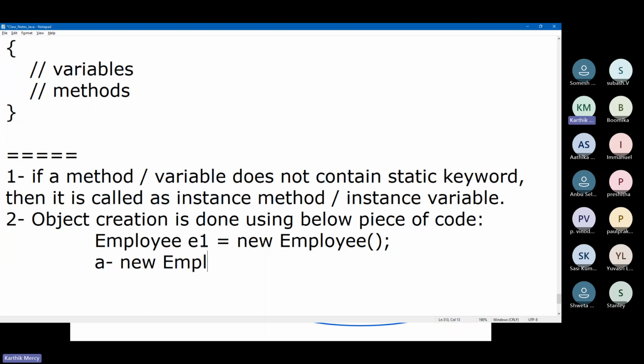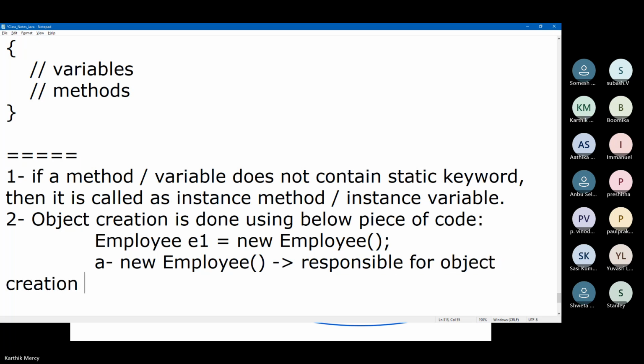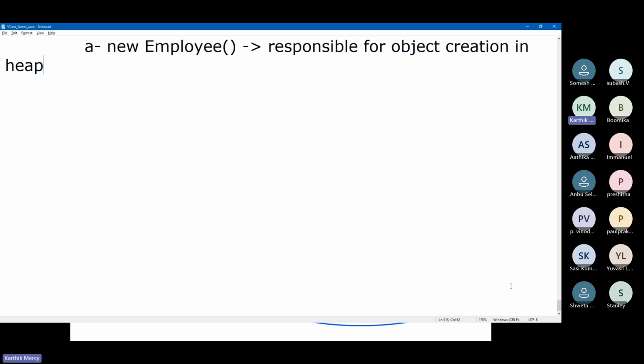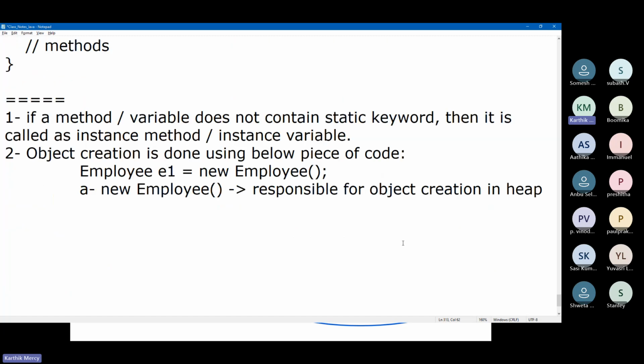New Employee is responsible for object creation in heap. What is heap, by the way? As I have previously told you, we have a stack area and a heap area in Java. The heap area is the place in memory where objects get created and stored. I'll show that to you diagrammatically in some time, but just remember that using this new Employee part, we will be creating an object and it will be stored in heap. So what is the next bit?